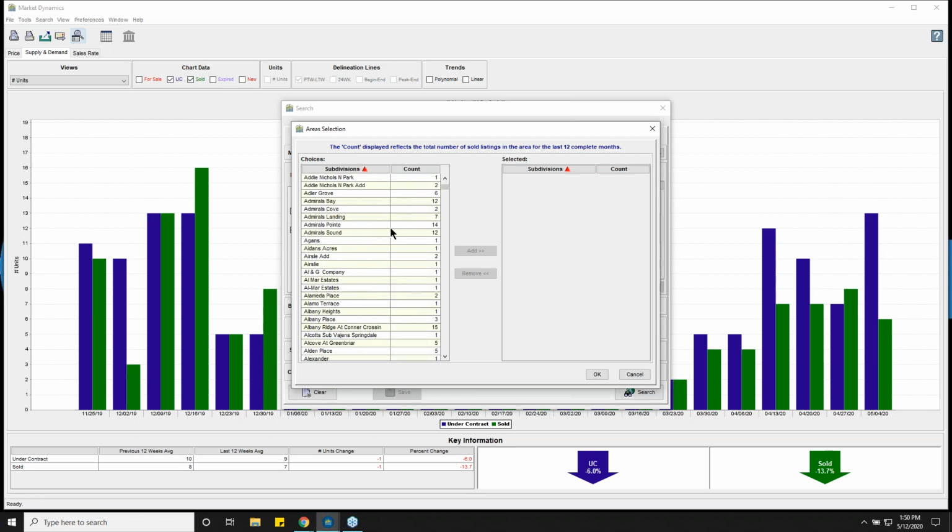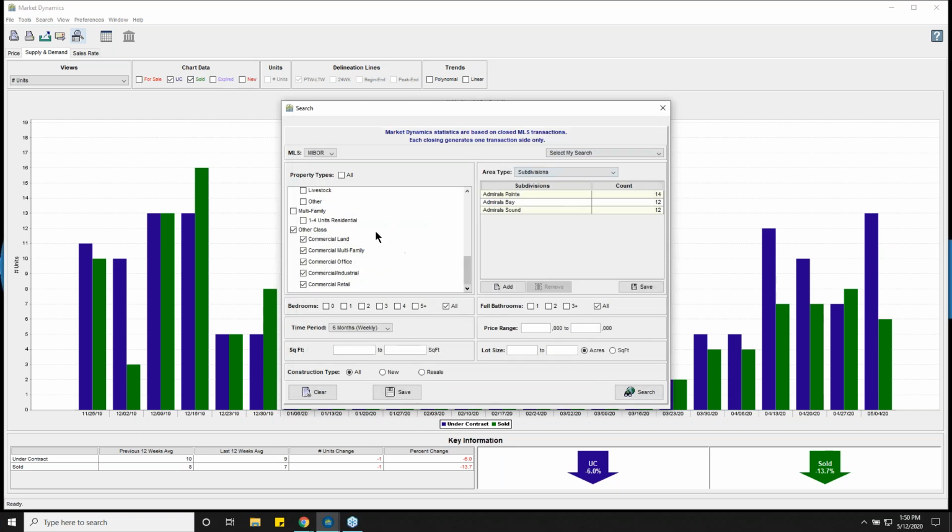One thing to keep in mind about subdivisions is that sometimes they have different names. So be sure to select all of them that may be included on there. Admiral Bay, Admiral Sound. I don't know if Admiral's Cove should be in there too, but I'll just do those 3. Click OK. I'm going to choose all property types. I just want to make sure that we have the right property type identified for this.